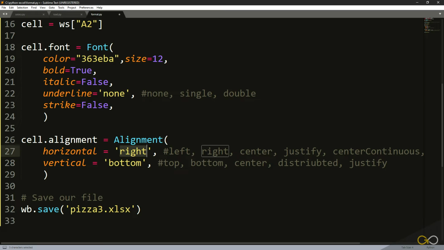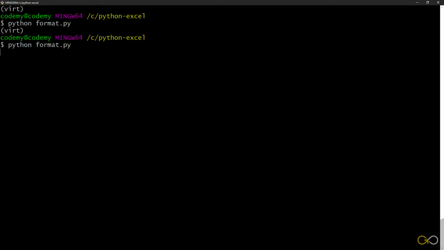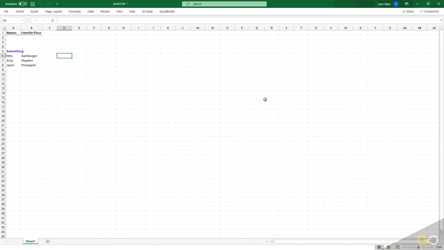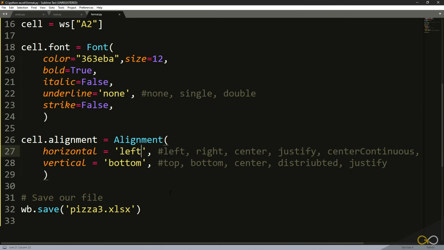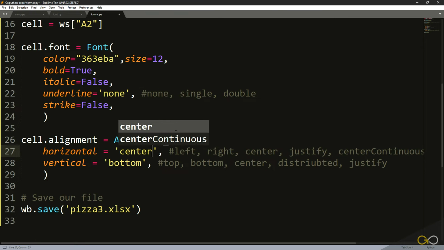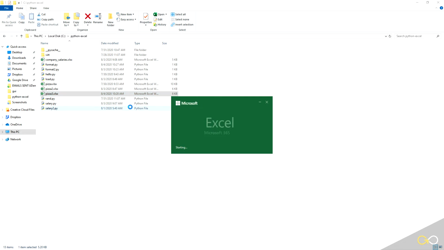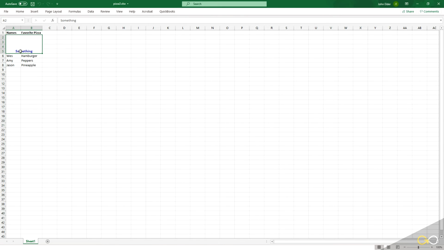So we have right, we can also go left. If we save this and run it, and then open our pizza3.xlsx file, now it's on the left, right? Let's close this. And then finally we can do center. Let's go ahead and save this, run it, and open our file again. And as you would expect, it's now in the center. And now notice it's also here in the bottom, right? So we can change the vertical alignment up and down to whatever we want.